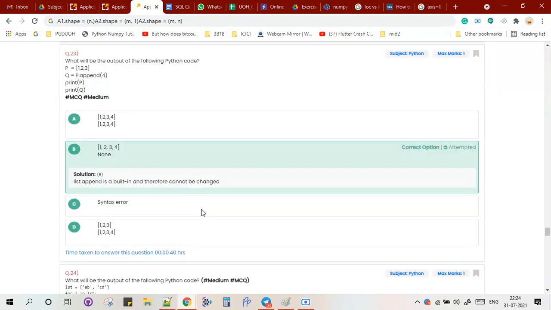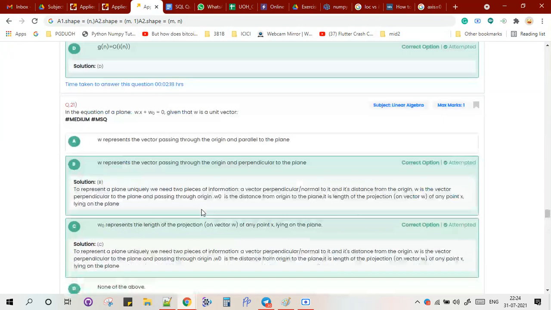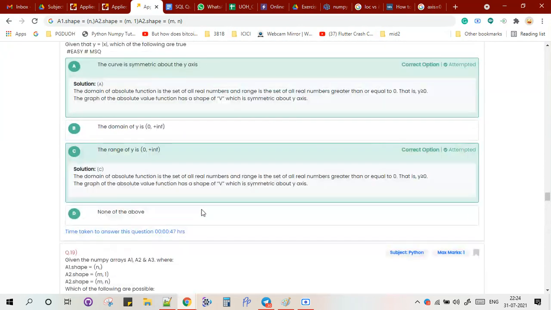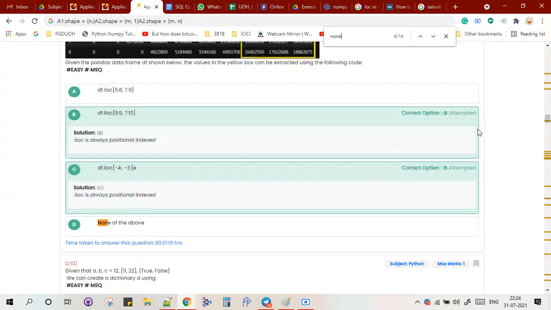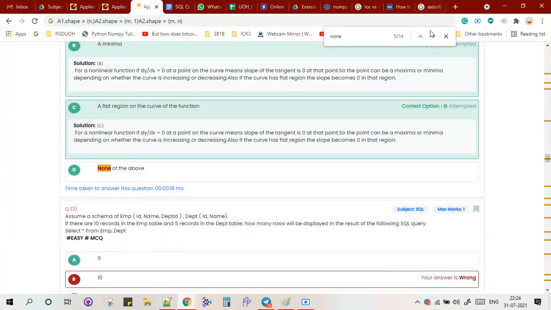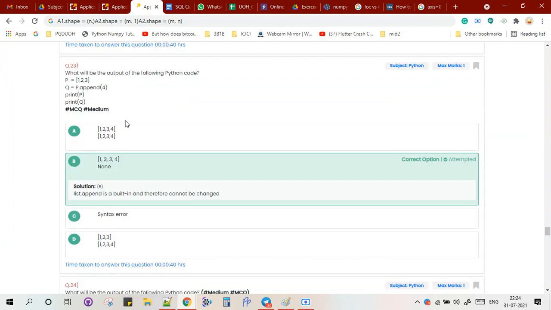So it's q is equal to p dot append 4, where the answer is None. Okay, I understand. I remember, I just gave this today. So why is it None? I'm still not able to see.